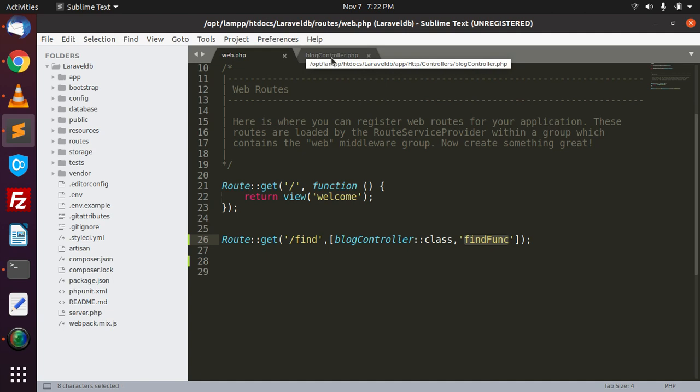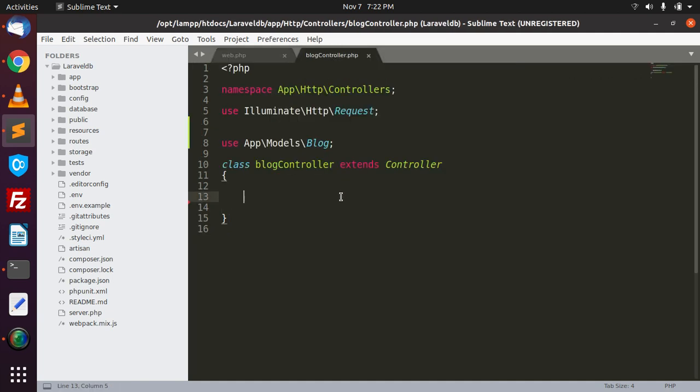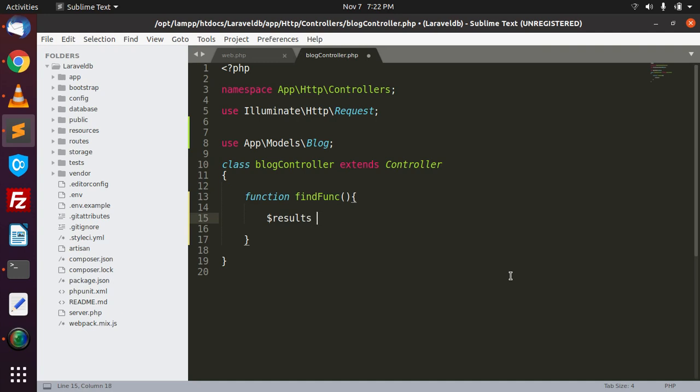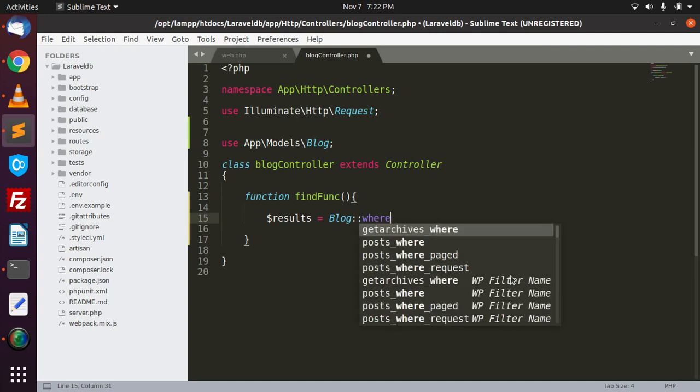Copy this from here and go to your controller. Now here we will write our function code. Now copy this model and paste. First we will create a variable results is equal to, and we will use this model here. Now we will write the where condition.